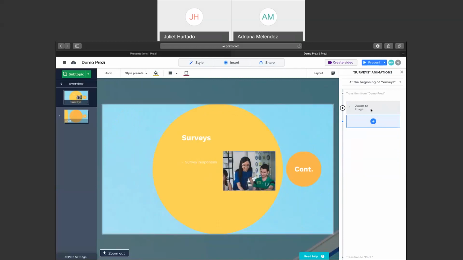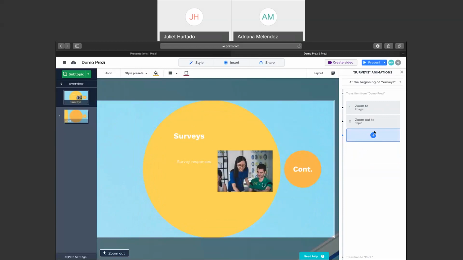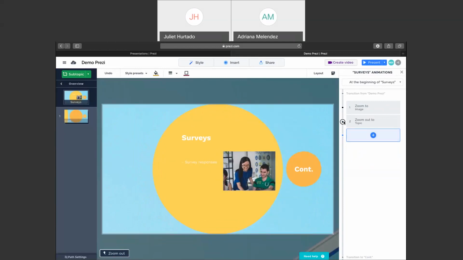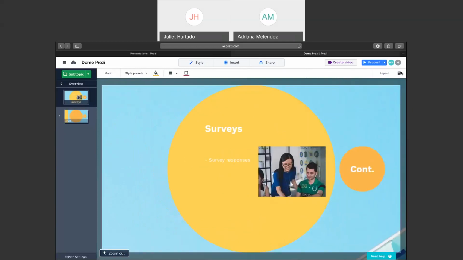And it will log here whatever animations you save. So let's just add another one. And let's say I want to zoom out to topic. There we go. So now you will see 1 and 2, which are my 2 animations that I added for this subtopic here. And at any time you want to see what it looks like, you can always go up here to click present.